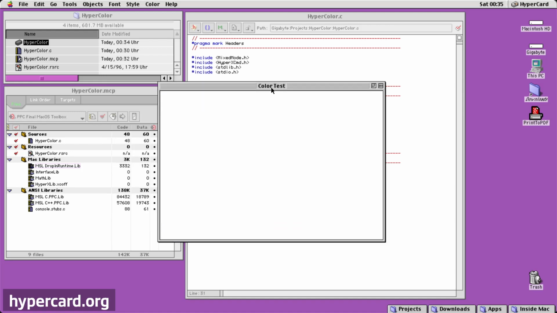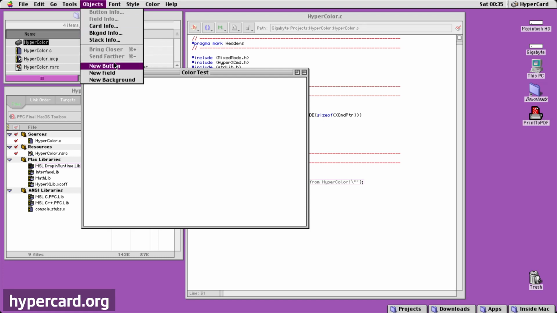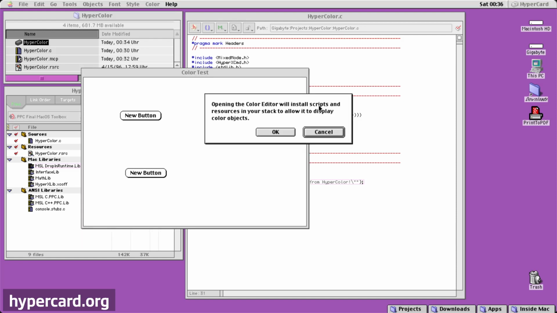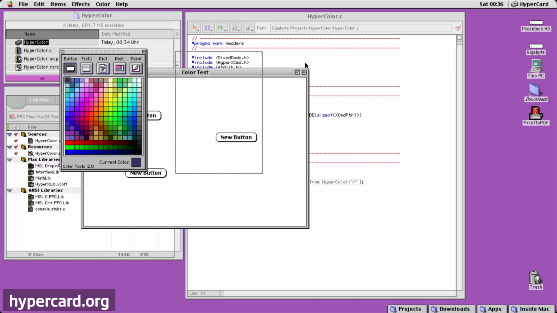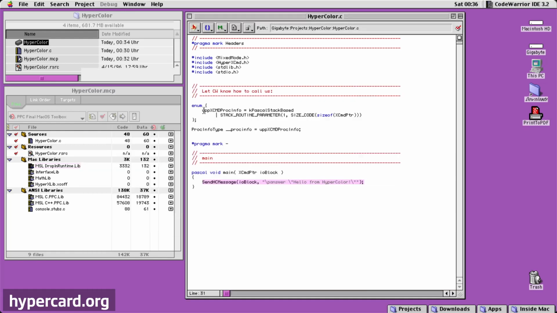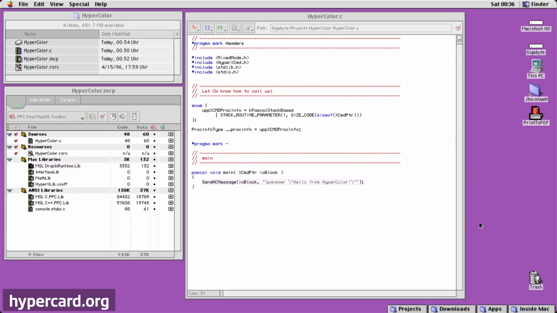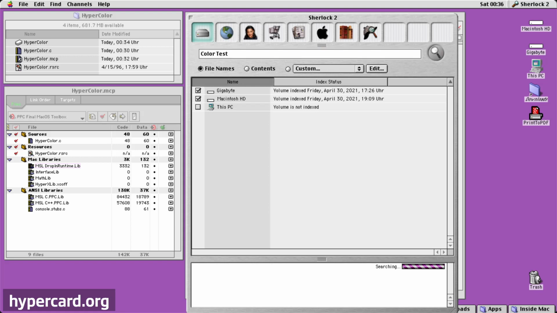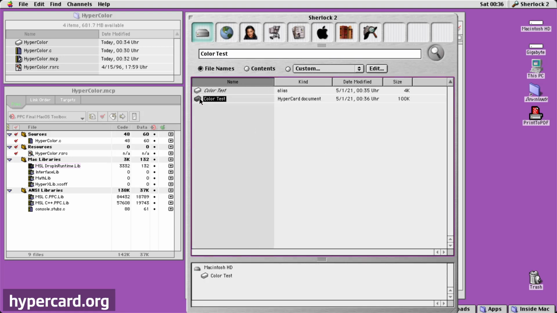Well, if we go into our color test stack, we can create a new button here. That's fine. All right. And now we can do open coloring tools. Opening the color editor will install scripts and resources into your stack to allow it to display color objects. Okay. So what just happened? Now we'll quit this. And where did I create the color test though? I didn't pay attention. Color test here. We just created it at the top level of the hard disk.